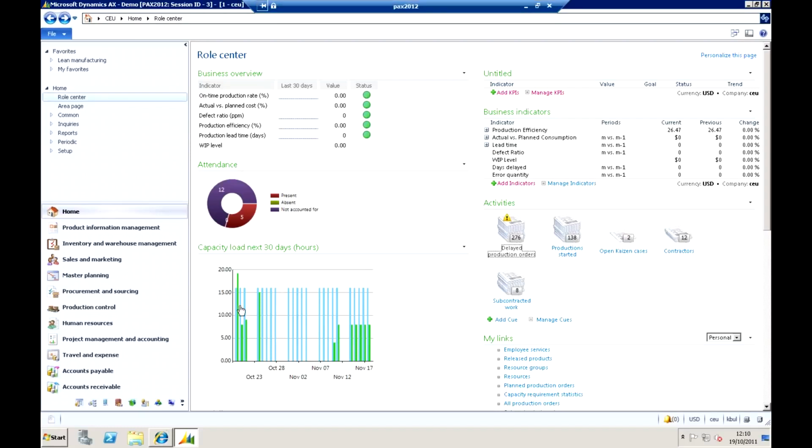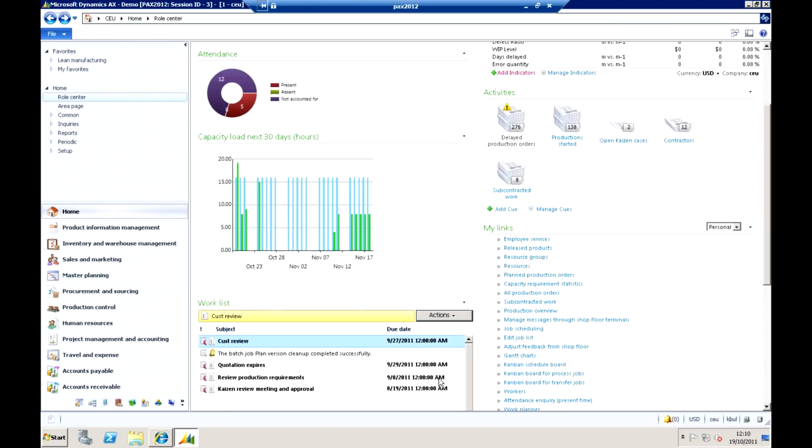We're going to look at capacity loading a little bit later on in scheduling. So this is just giving us a clue here. We've got a bit of a chart that shows our capacity, and I can see that I am over capacity, and we'll refer back to that later on as well.